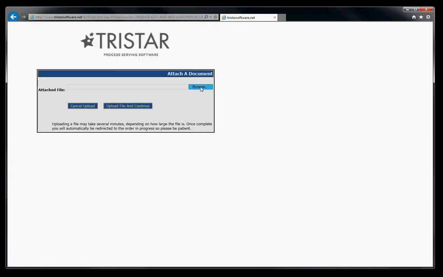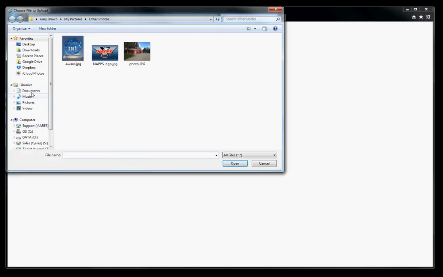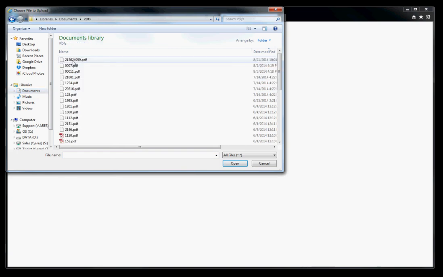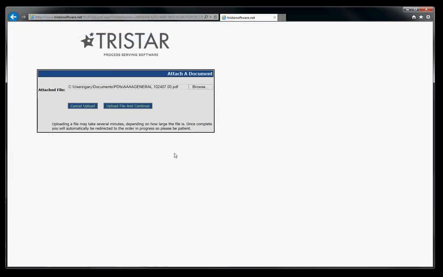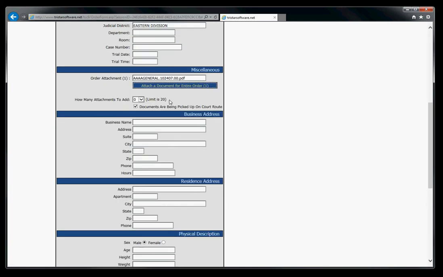And like I said before, they can attach a document, so they can come in here, go to documents, find some PDF, let's say, and let's just click on a PDF here. And now I've attached a document to this job. I can attach up to 20 documents. So if I have more than one, I can attach more than one. If you have a whole stack of documents and it's a bunch all in one PDF, then that's fine. You just add the one PDF.